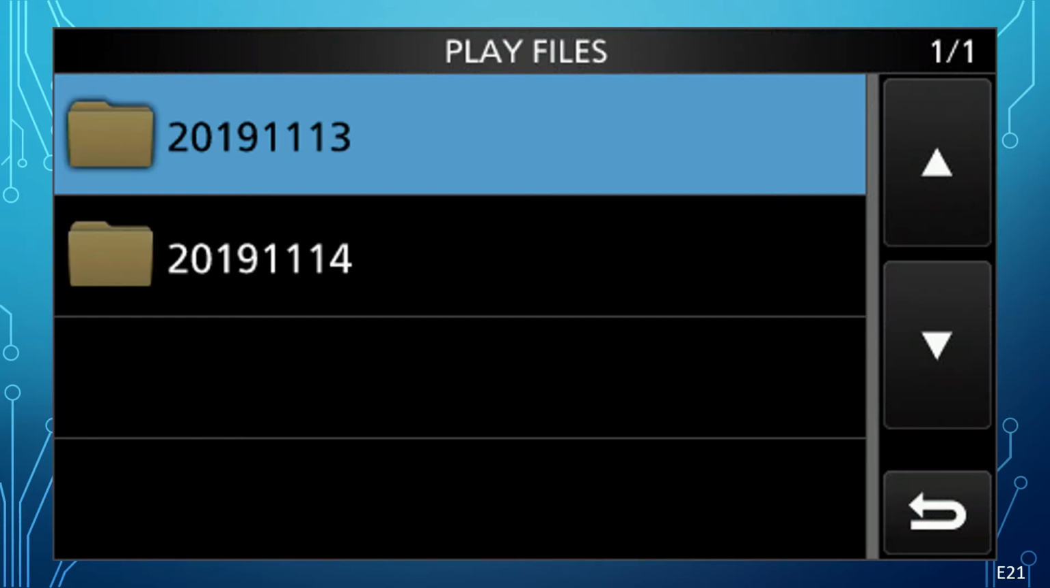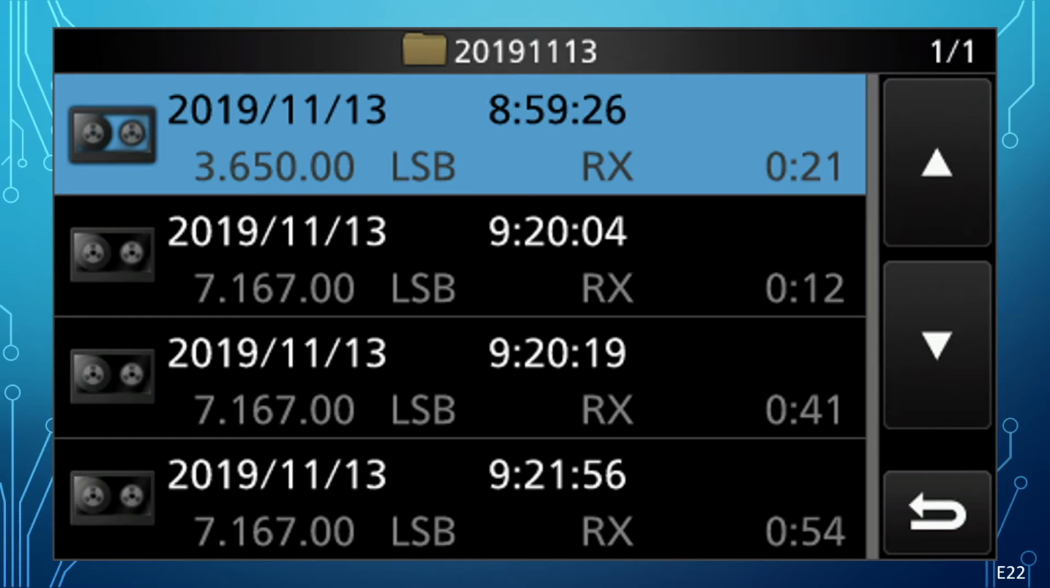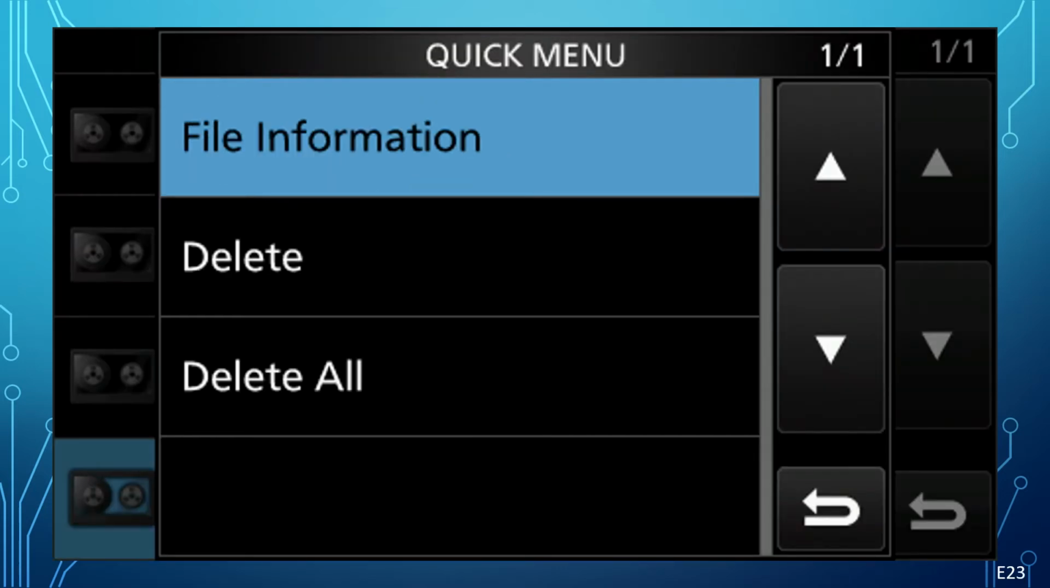On the Play Files menu, files are saved in a folder, a new folder for each day. Open a folder by touch, then choose a file from the folder. Touch and hold to see the Options menu. The Options quick menu allows you to view file information or carry out deletions.